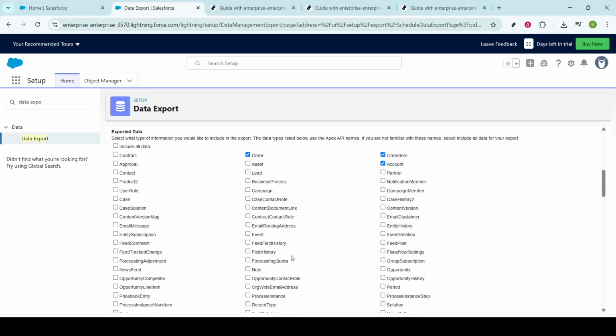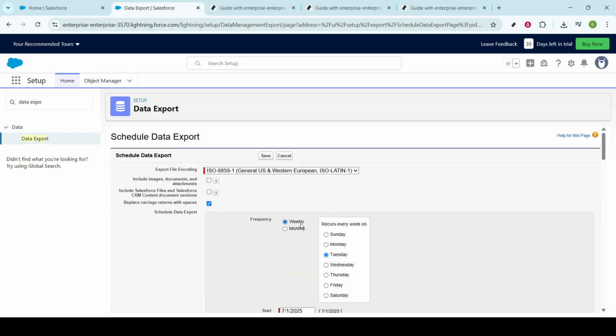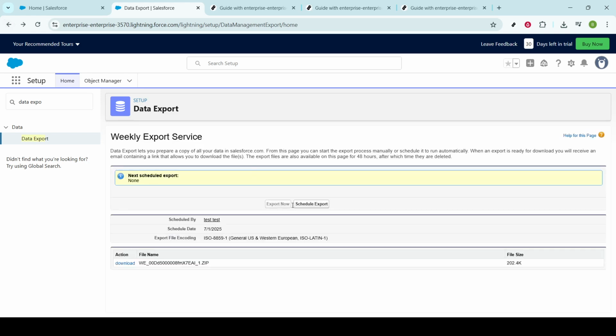Once you've made your selections, it's time to proceed by clicking the Start Export button. This button is prominently displayed on the page, making it easy to find. Upon clicking, Salesforce will begin generating your export files. Depending on the amount of data you're exporting, this process might take a little while, so feel free to take a short break and return after a few moments.